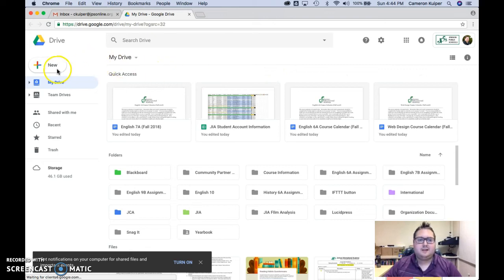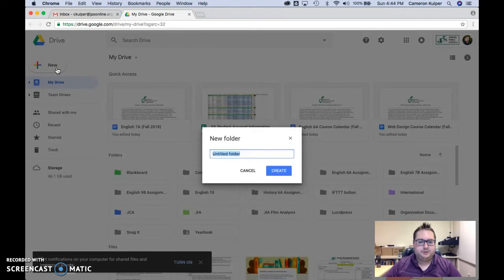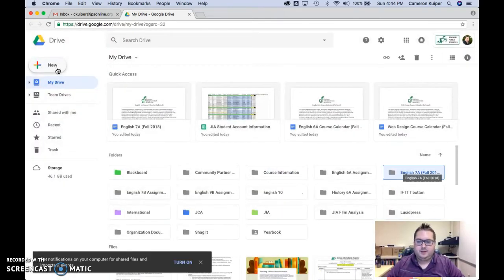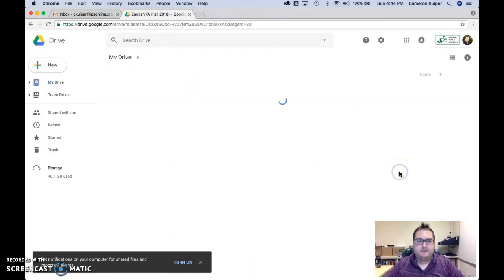So all you're going to do is click on New, and create a folder. And in that folder, you're going to say English 7A Fall 2018, as that's the semester that we're going to create that folder. Now mine popped up alphabetically, so it popped up right here. I'm going to click on that folder, and you're going to notice that nothing is in there.